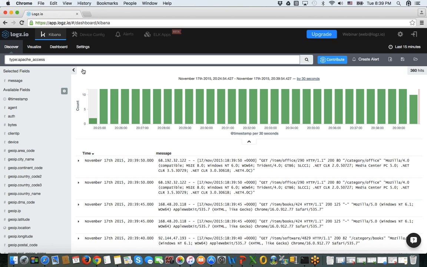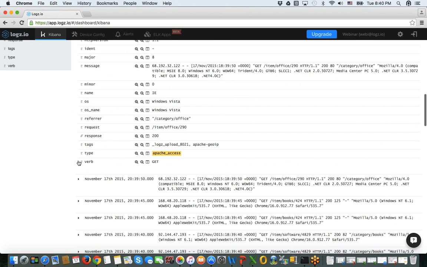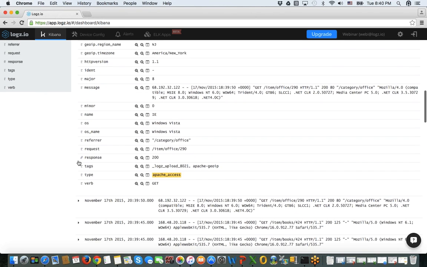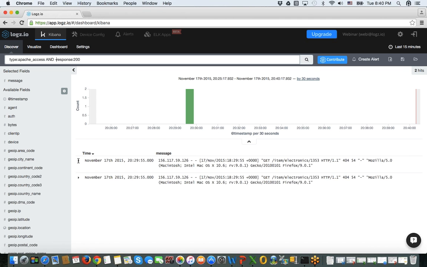I can type Apache access, and let's say I want to get alerted about a response that is not 200. So I can write this, and response 200, and I'm putting here a minus, which is saying I'm interested in anything which is not response 200. You can see that over the past 15 minutes, I had two events like this.